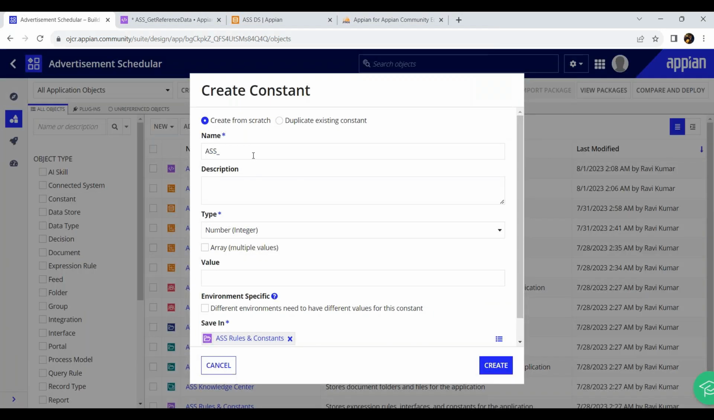One best practice about constants is that Appian suggests the constant name should always be in capitals, so that we can understand that this is a constant, and separated by underscores. This is a prefix, and we will put a name like data store entity, DSE underscore. Which table it is? That it is a reference table, REF.